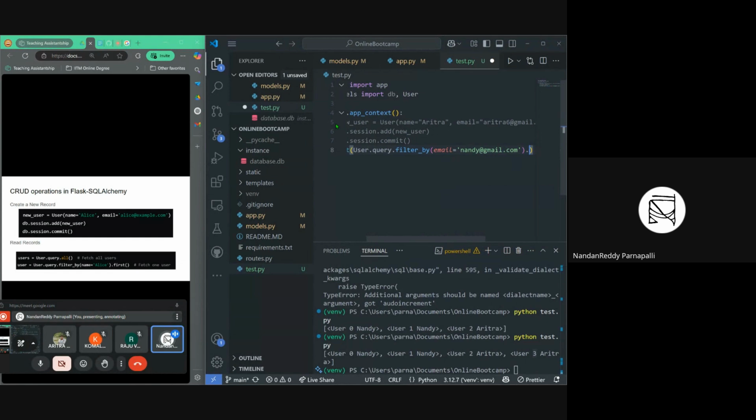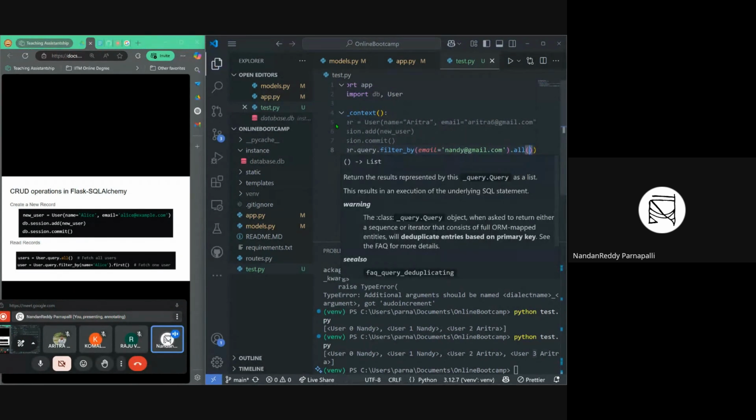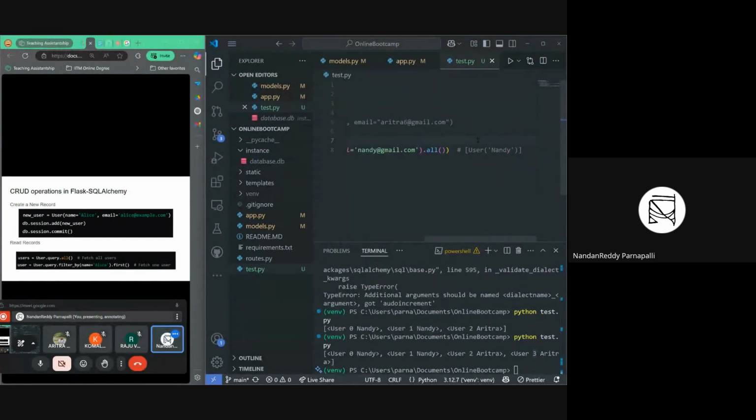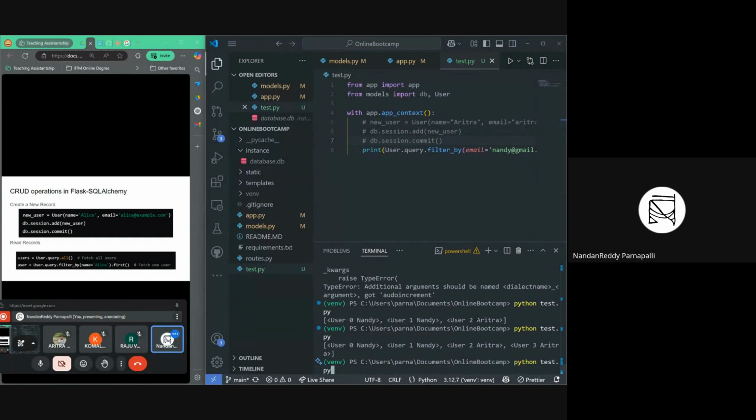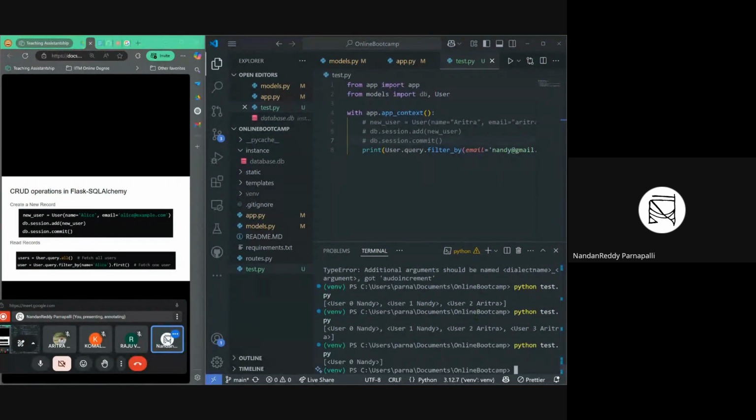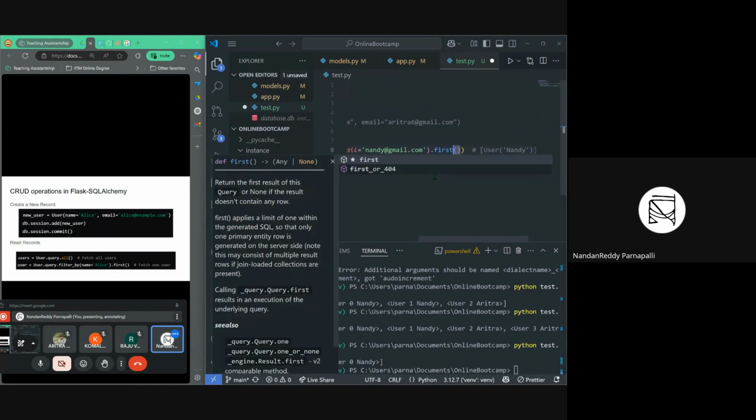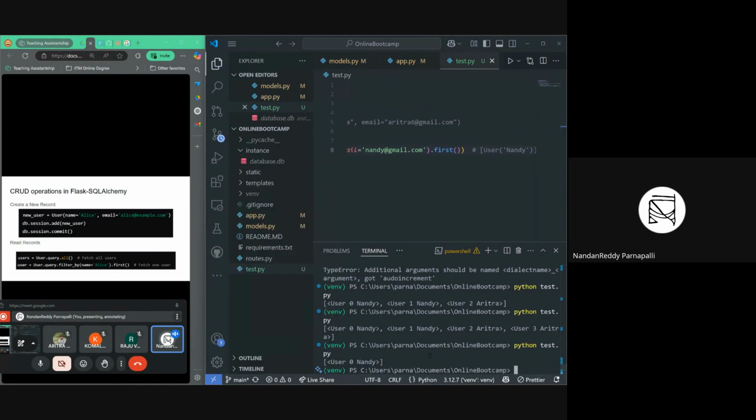Dot all means it will try to find all. Dot first means it will only fetch one user, the top user. So let's see. It resulted in a list of only one user. If you do dot first, it will return only the first, whereas all will return a list of all. Right now there is only one, so that's why it's a list of one object.